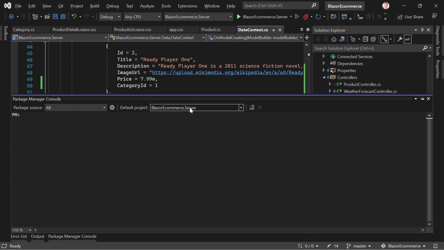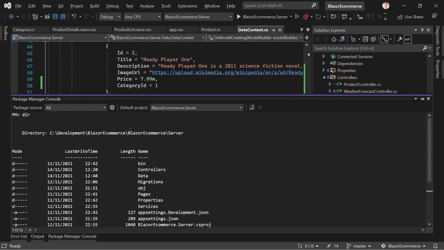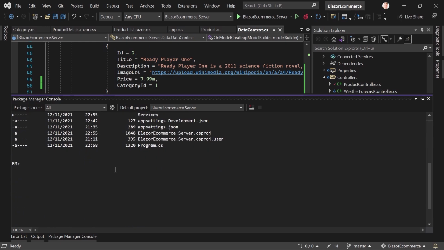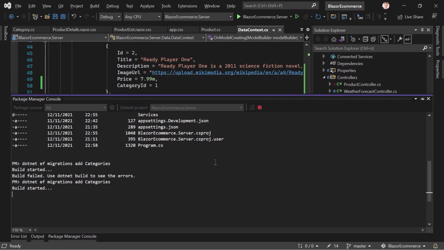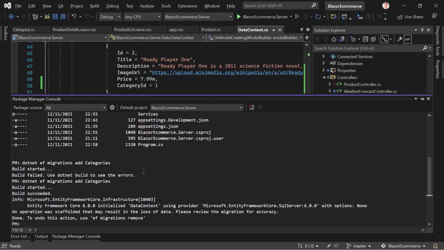So we are in the server directory. Let's have a look. Yep, Blazor e-commerce server. And now we add a new migration with dotnet ef migrations add Categories, for instance. Let's see. I think because the app is still running, we have to close it first and try that again. Yep, now it worked. Okay, great.